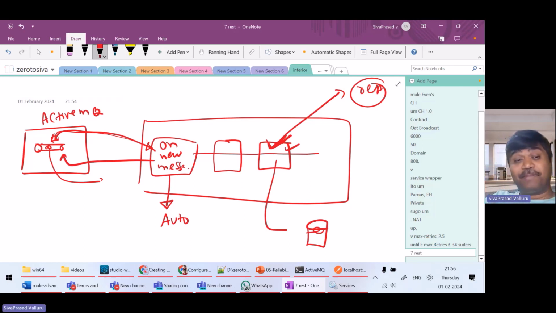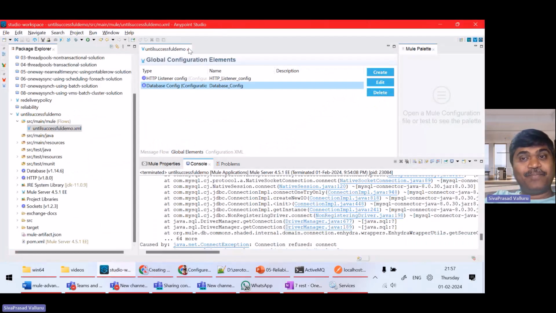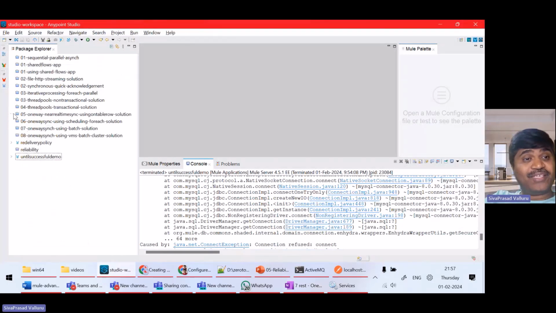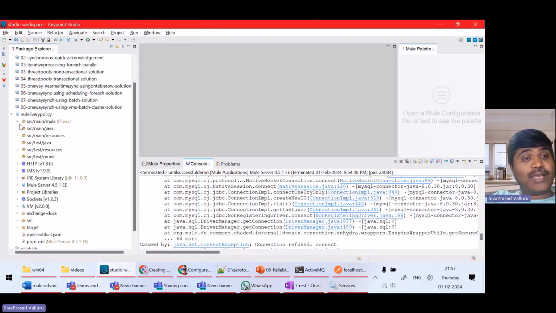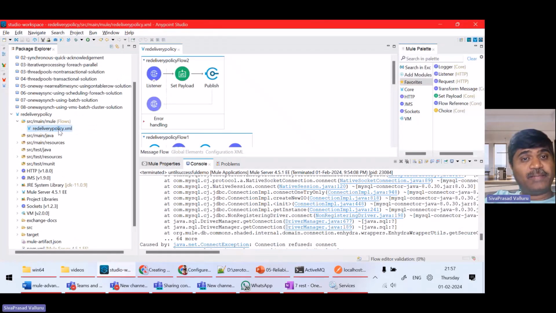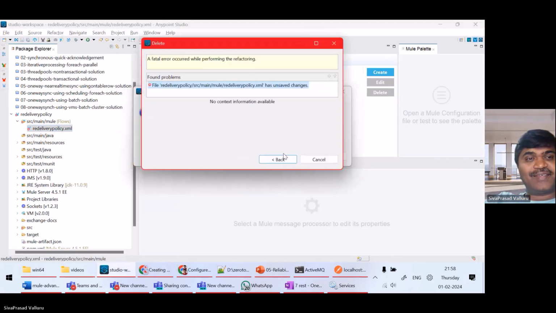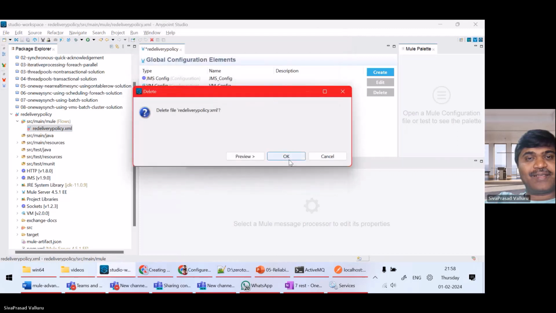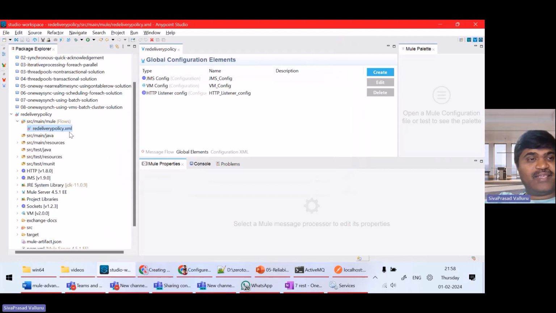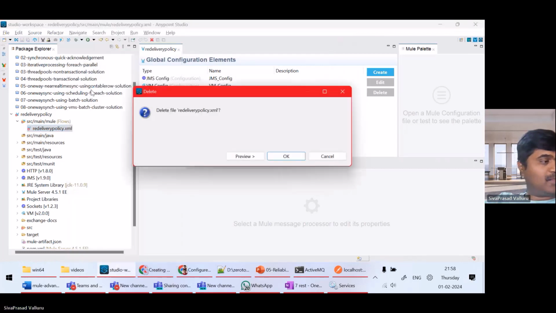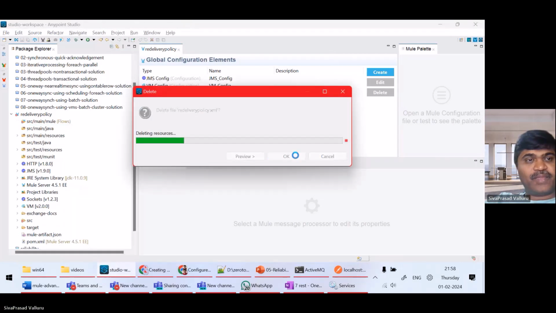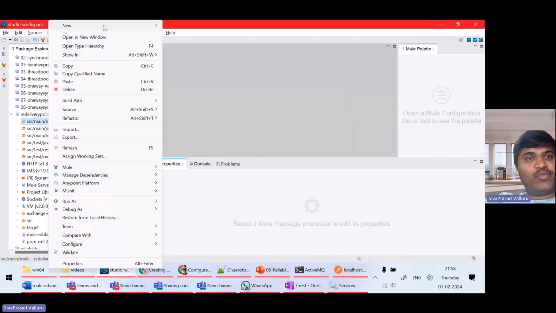So let me simulate that and then I will show you some very interesting things. This is a very interesting scenario. Just see. I have some flows configured already, so better I'll delete this entire file. Now let me create a new file.